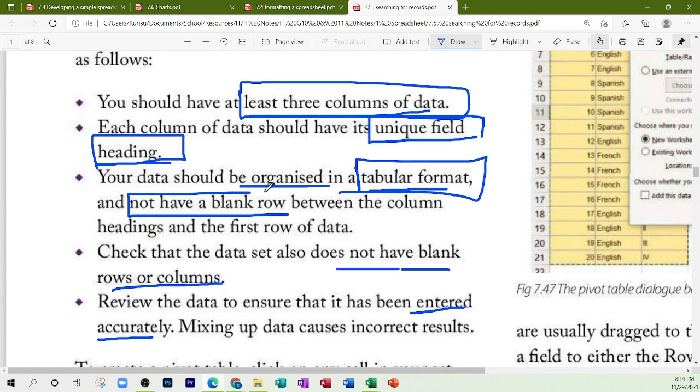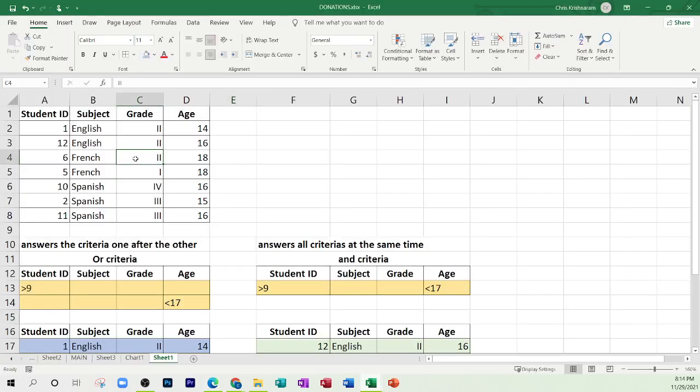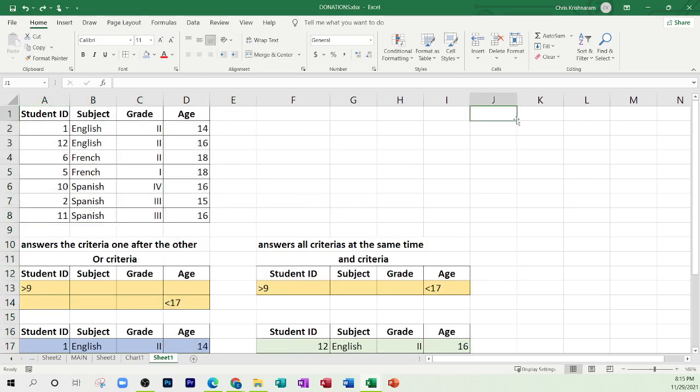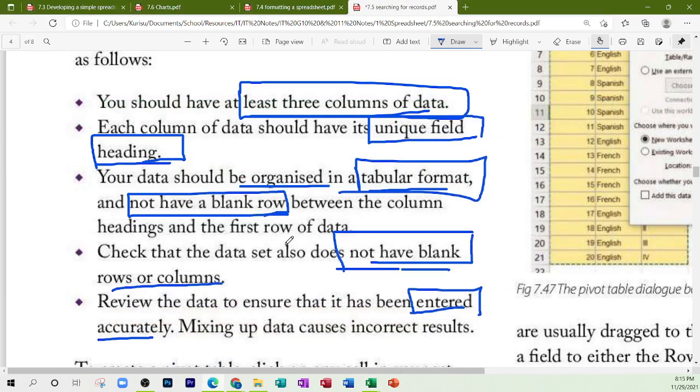And basically you should not have any blank rows. There should be no blank rows or columns, because remember, when you click on a table, the spreadsheet will detect that table. But if you're going to have a blank row or a blank column, it's like you're disconnecting that table. So you're disconnecting the two pieces of data. It will not recognize age over here as being part of this table over here. So that's why there cannot be any blank row or column.